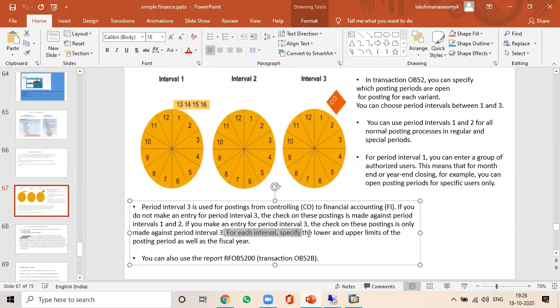For each interval, specify the lower and upper limits of the posting periods as well as the fiscal year. You can also use the report RFB 05200, transaction 052B. This is the S/4HANA transaction code.